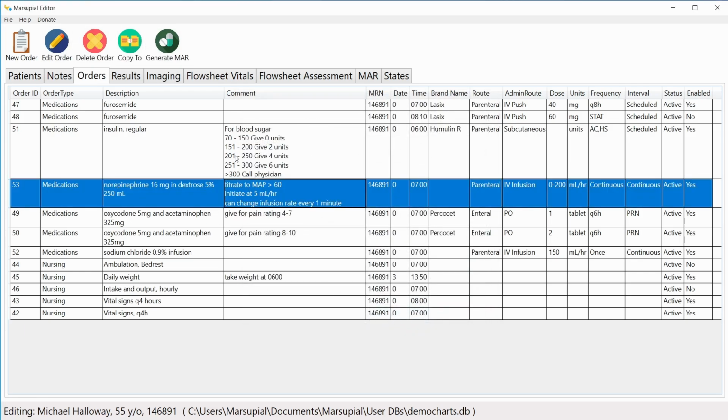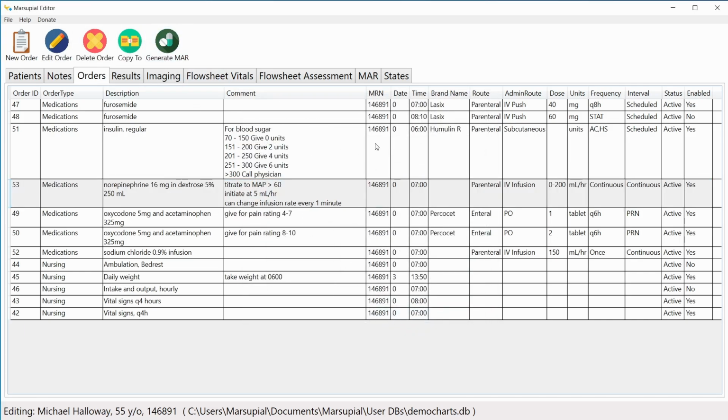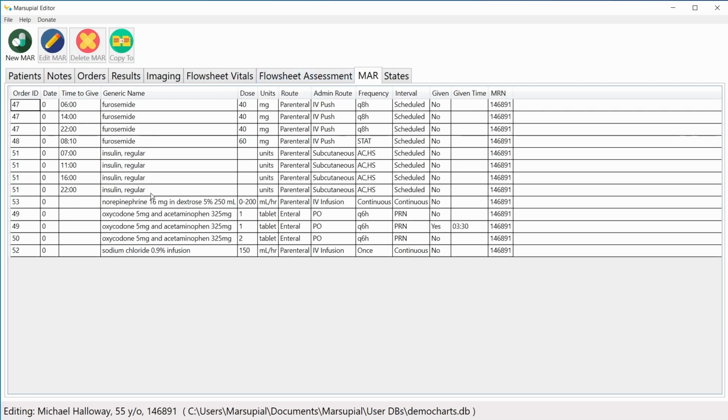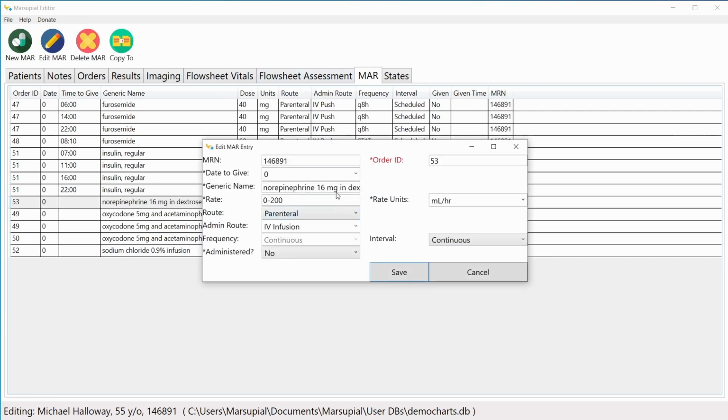And now we have to make a MAR entry for our order. We'll generate MAR. And now we've got our MAR entry for our Levo. We don't have to change anything. It's ready to go.